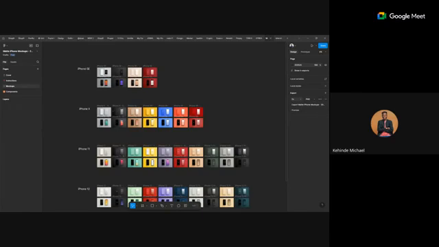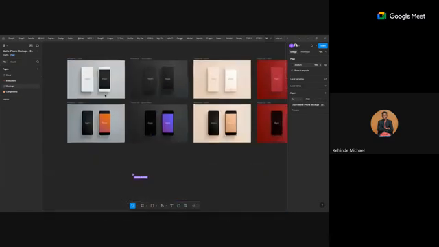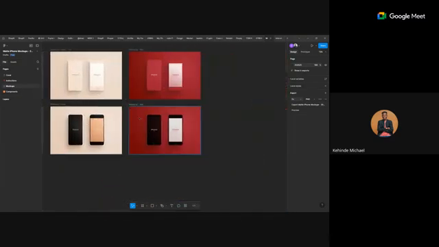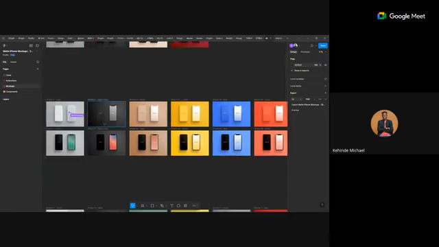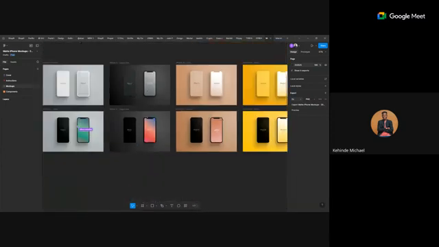I've shared a link to this particular page I'm sharing now. So I want to explain how to use these mockups. I want to explain how to use this mockup so that you're not stranded. So for instance, let me use one of it.